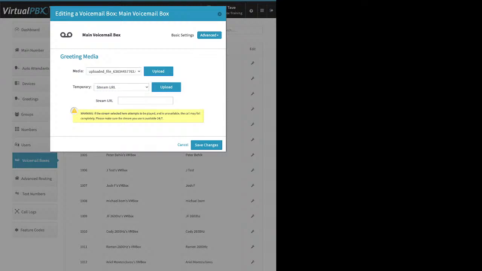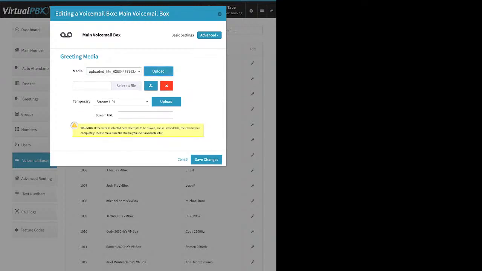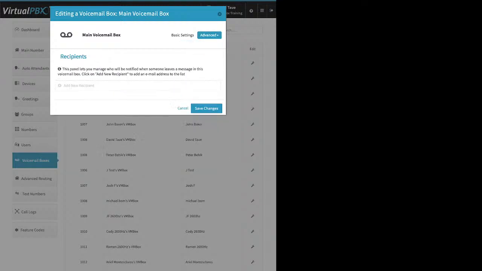And then you would set it back to none, so that way the media file would play. You can obviously upload your own file. Again, find the file .wav, .mp3, .ogg recorded in mono.